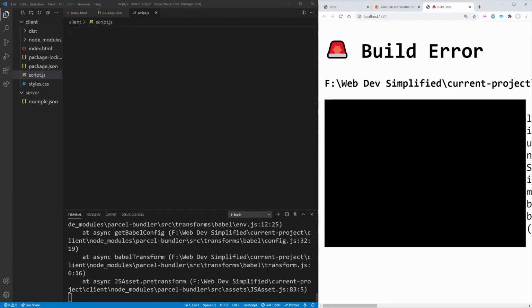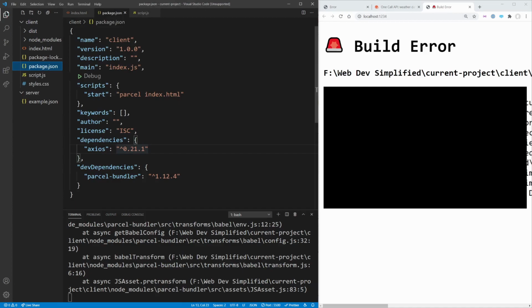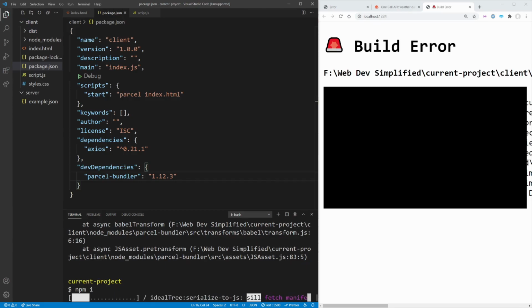And of course, we're getting an error. And of course, invalid version. That's just because Parcel version 1.2.4 has a little bit of a bug. I'm just going to downgrade to 1.123, reinstall everything, and then hopefully that'll fix the issue, and I'll come back to you when that's done.